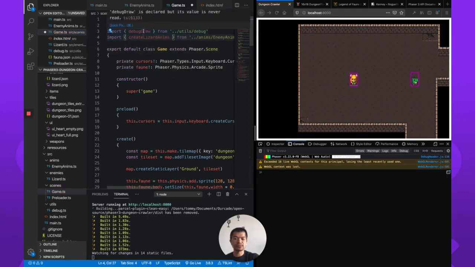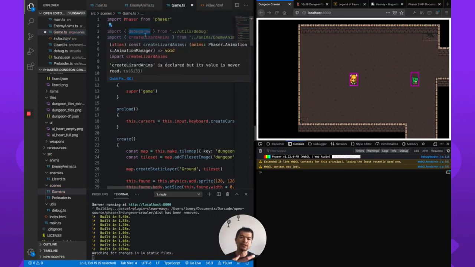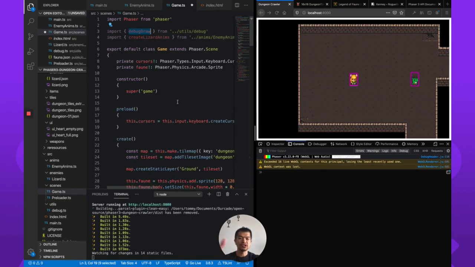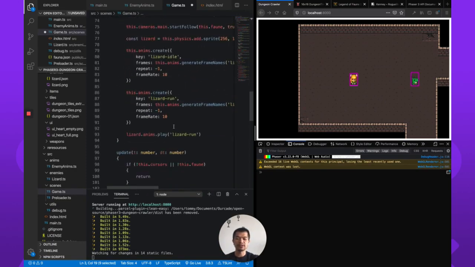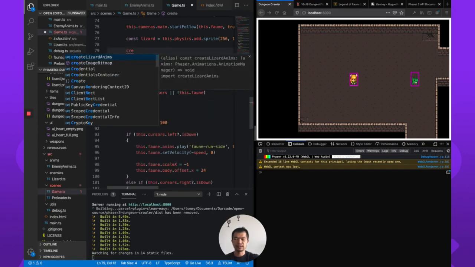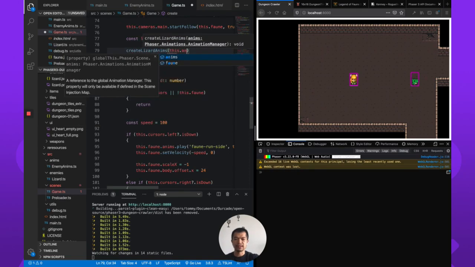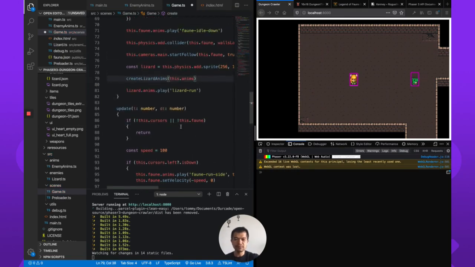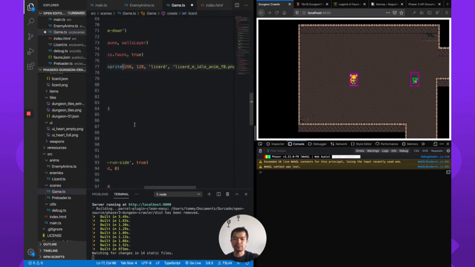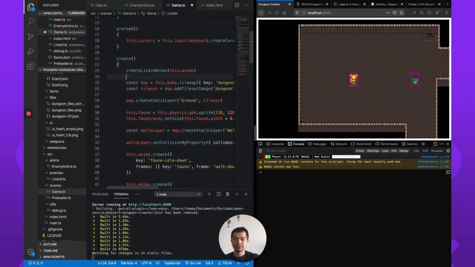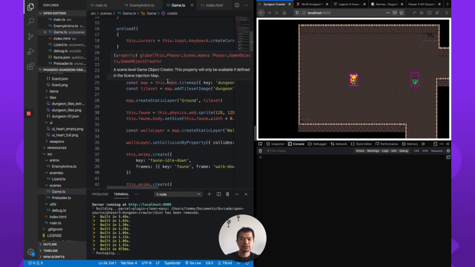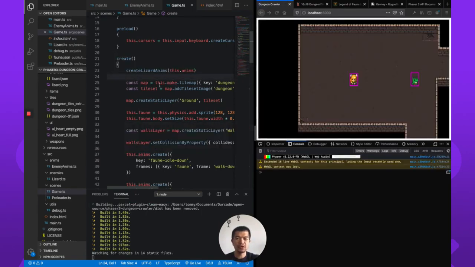So you see we did something similar with debug draw. If you remember, we moved our debug drawing logic into its own function so that we don't clog up the game scene. So we can delete this and replace it with create lizard anims, this.anims. Right now, in fact, you can do this way up here, even before everything else. Shouldn't matter. And create the lizard anims. We can actually do all our animations like this. All right, so that still works.